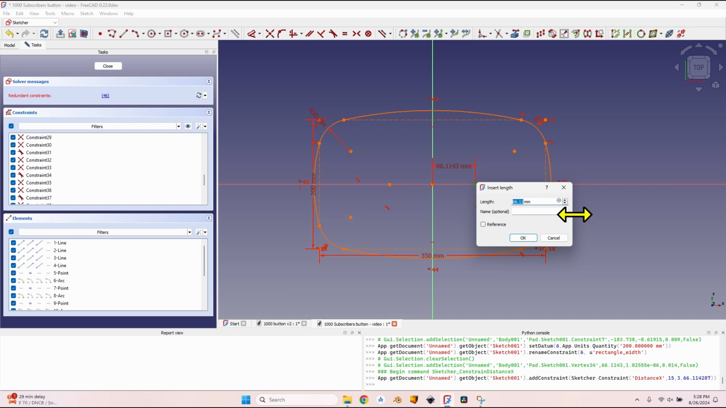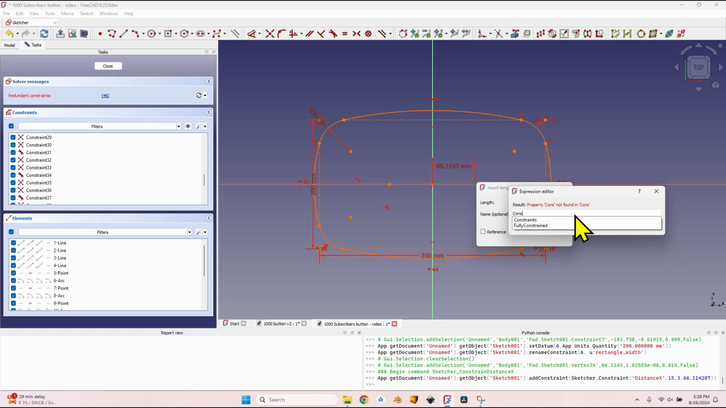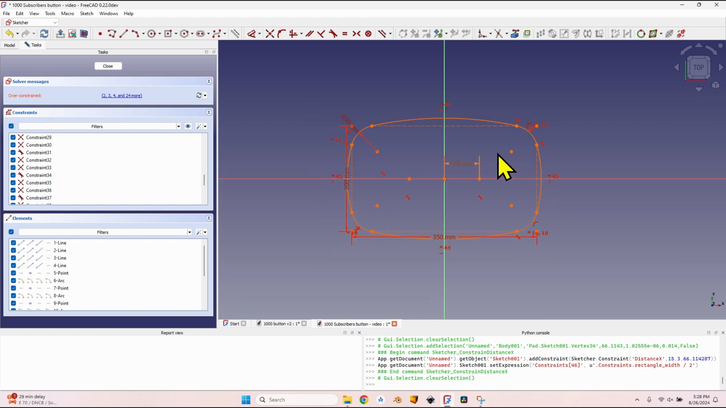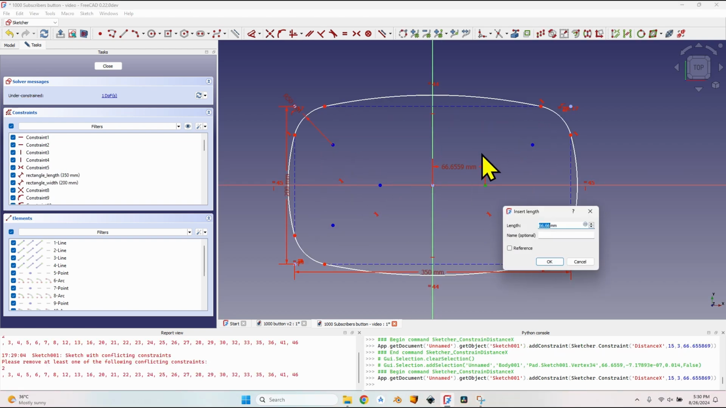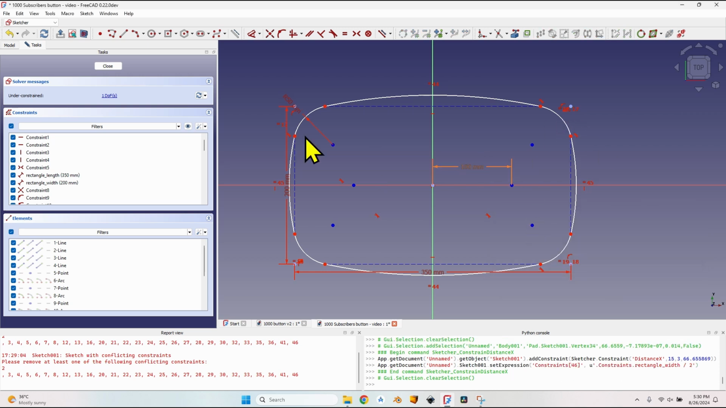Ignore for the moment that it shows some redundant constraints. Press equal and I will write constraints dot rectangle width and I will divide it by 2. Sometimes you have to delete a constraint, drag the point a little bit and then put the constraint in its place again. Everything works. So constraints rectangle width divided by 2, and now you can see everything works.